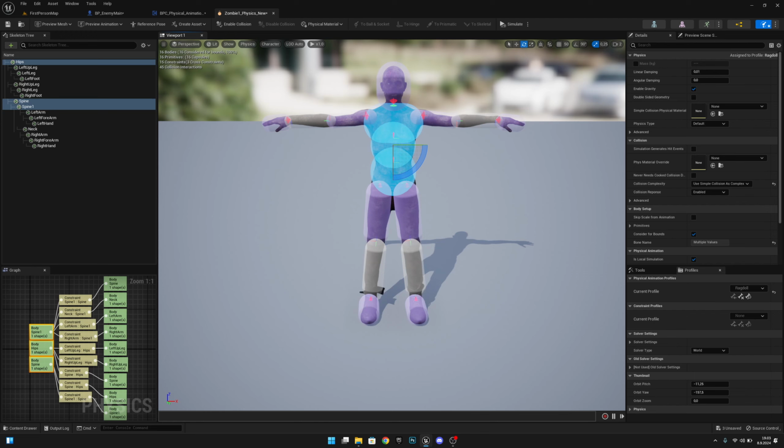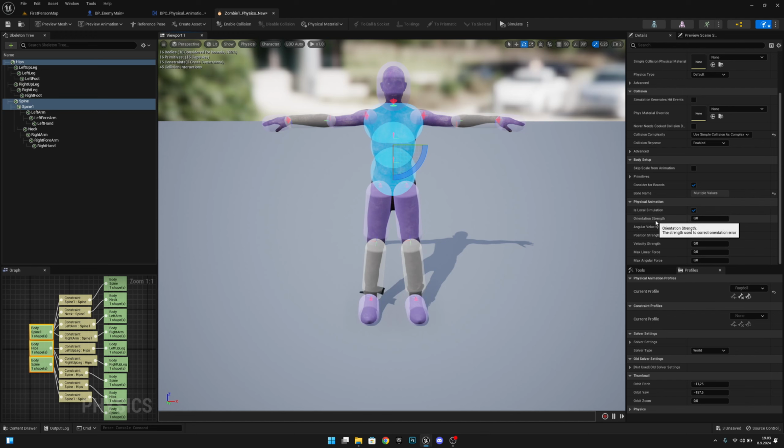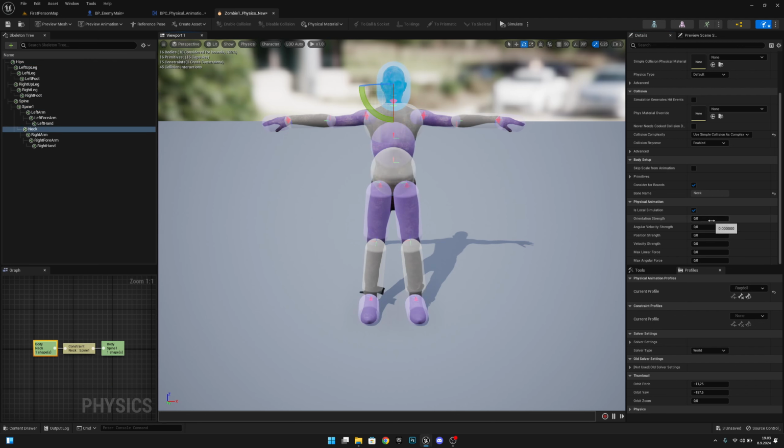Now what we want to do, we want to change this orientation strength to like 25 and angular velocity strength to like 15. These are good values for me. You can obviously adjust them however you want. Now what we want to do, we want to select the bone head. Now let's change this to 10, 10. Okay.